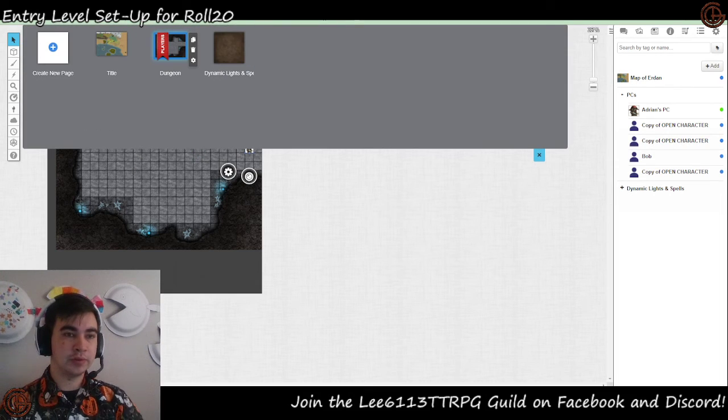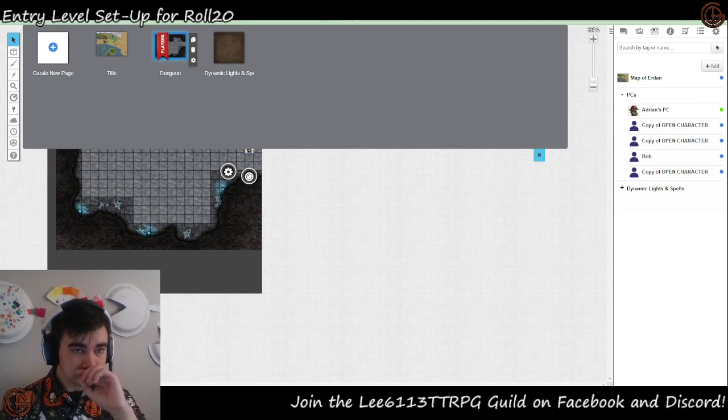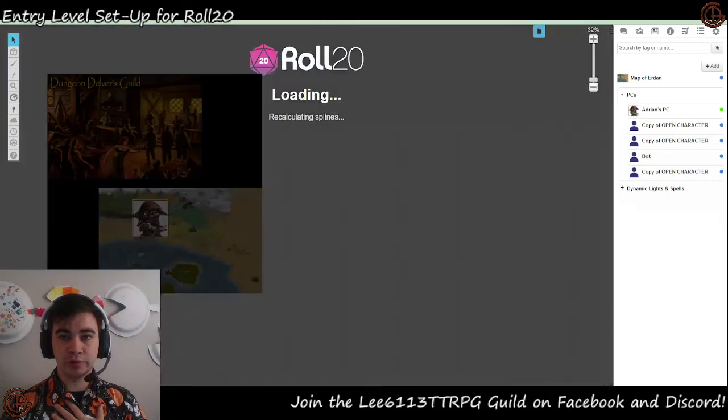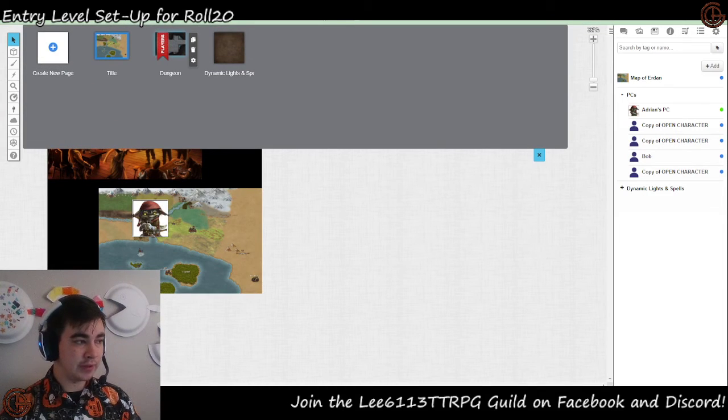And now up here in the bookmark area, the bookmark is what the players are seeing. I'm the GM, so I could be over here and they're still looking at that dungeon map.